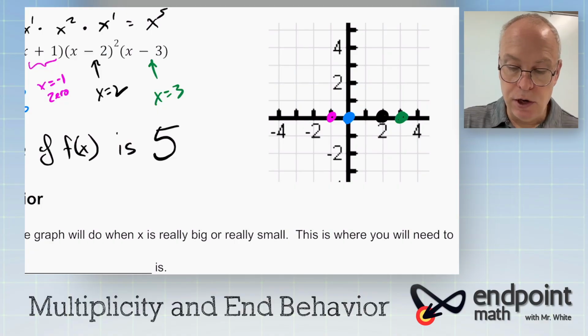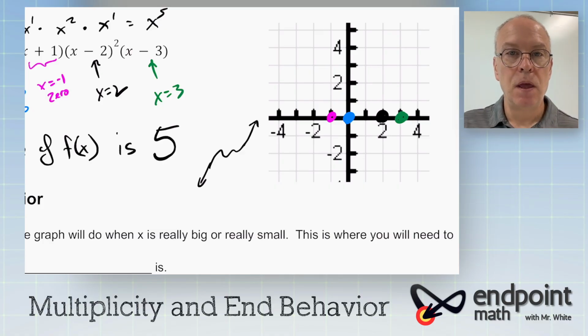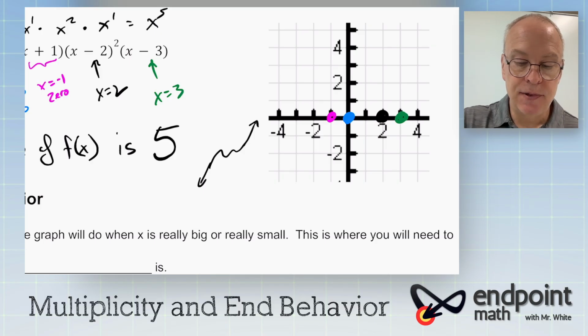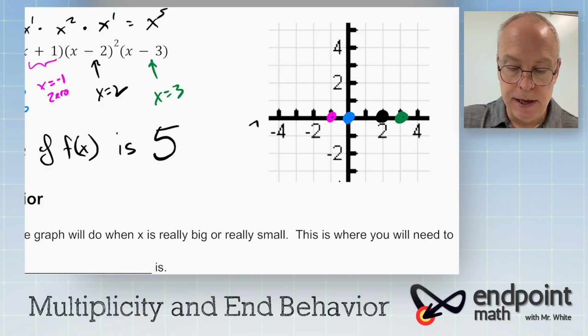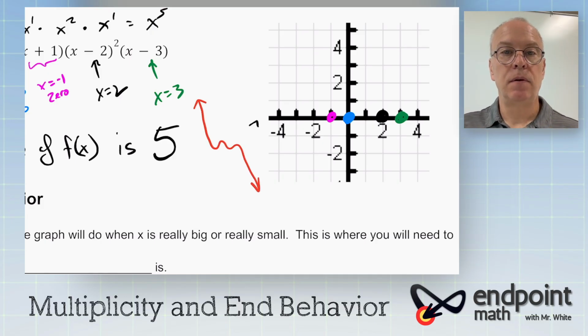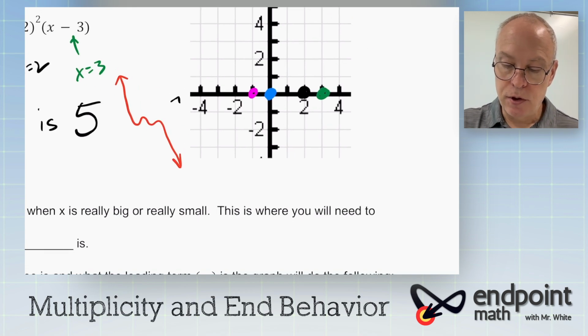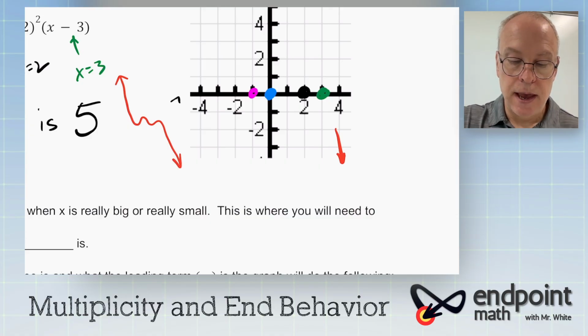Now, normally a degree 5 is an odd one, right? It looks like this, possibly. But remember that minus sign? It flips it over. So the end behavior, let me go ahead and delete this. The end behavior is going to be something like this. So let's draw those arrows in. It's got to be going down over here and up over here.